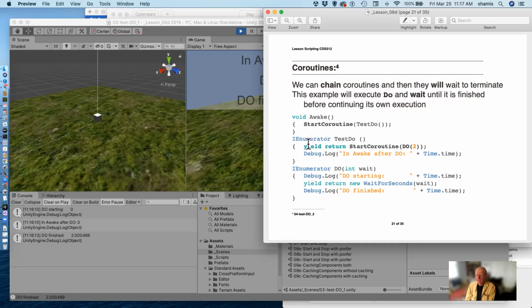Now, because this is a yield, this is going to block. So now that this is a coroutine and it has access to the yield statement, it's going to wait until the start coroutine do is finished. So in this case, it's going to print do starting presumably at time 0. It's going to print do finished at time 2. And then after this is completed, it'll do in awake after do.